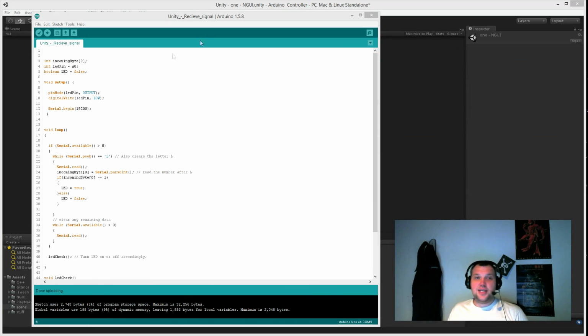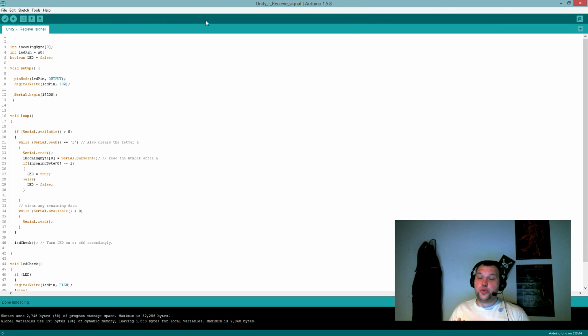So let's first check the code I use on my Arduino. First of all, we're going to initialize and define an integer called incomingByte in an array. You can see I've used 2, which actually means 3 because we're also counting 0. That's because I'm sending 2 bytes from Unity to my Arduino, and it should automatically send a third that is an end line or end signal.